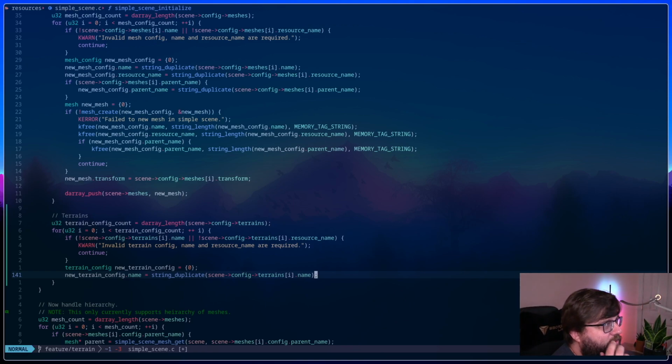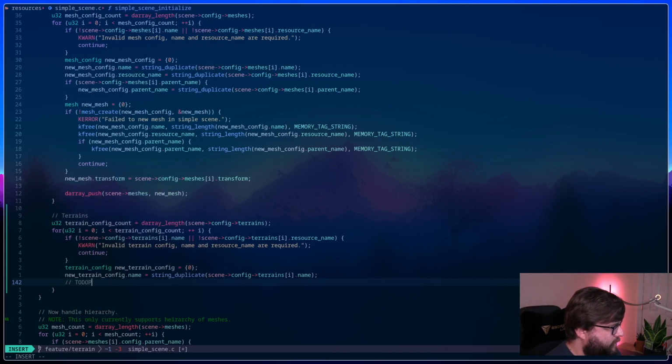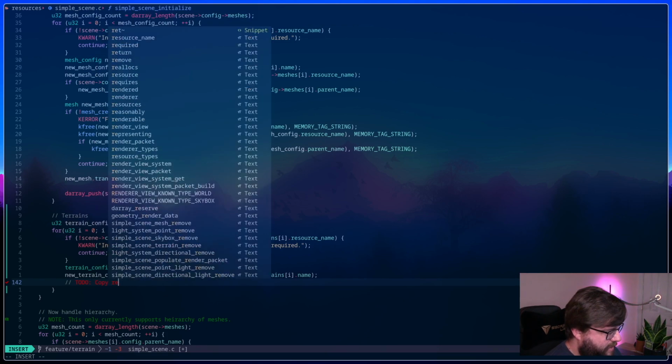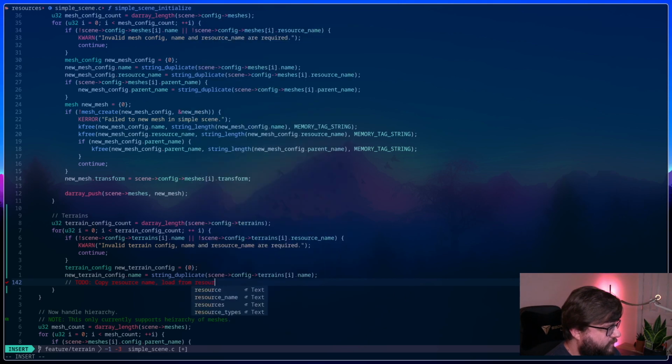Now we don't actually have terrain resource loading up and running yet. So I'm going to put a TODO here: copy resource name, load from resource.